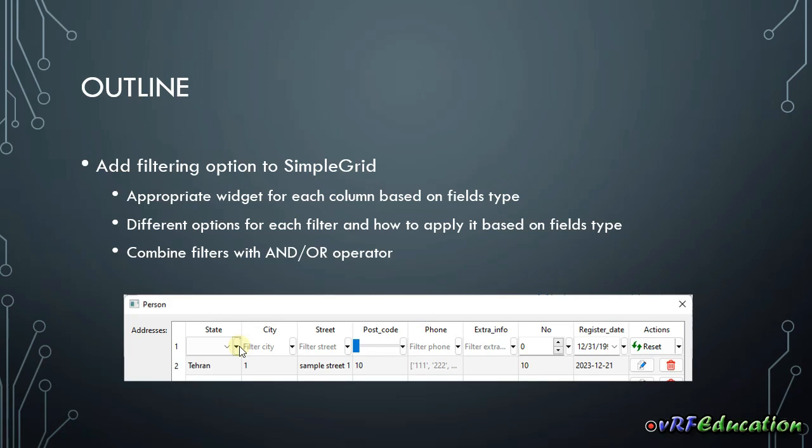For example, for strings, I added contains, not contains, starts with, ends with, or equal. And for the other types of object, I add appropriate options. We also have a reset option here, so we can reset the filters. It seems that you have not set filters at all.